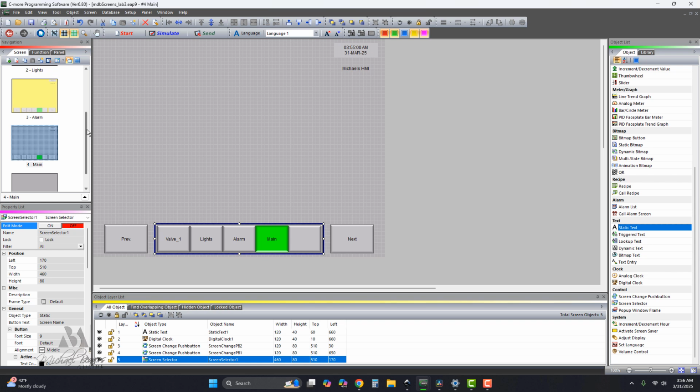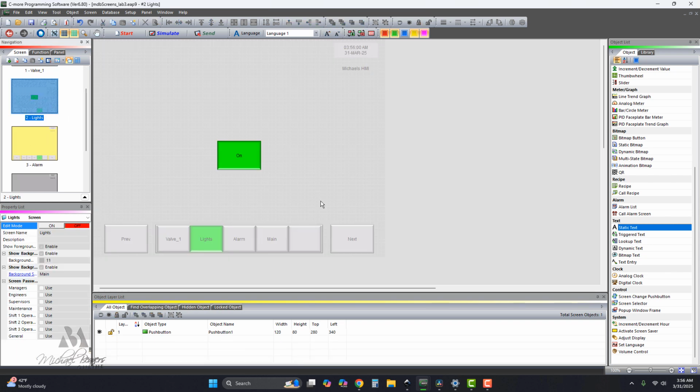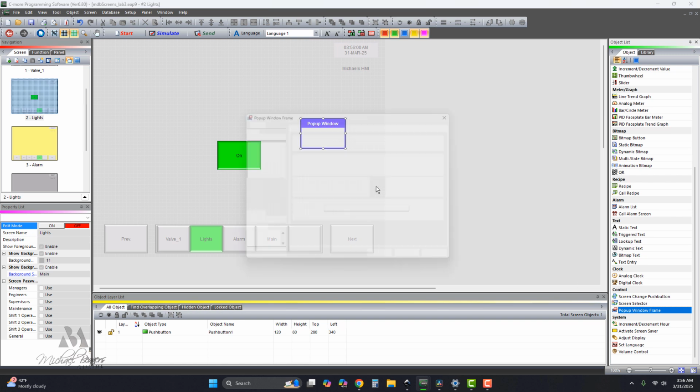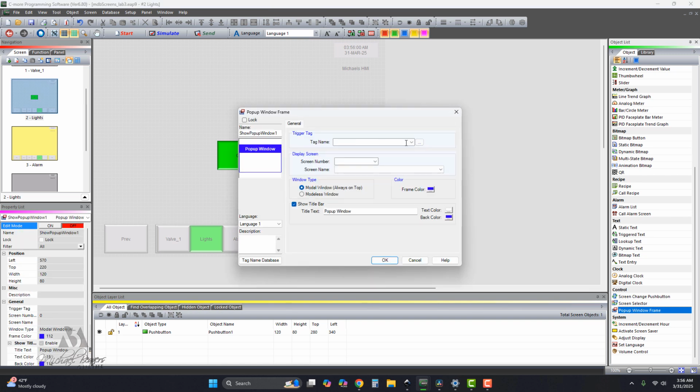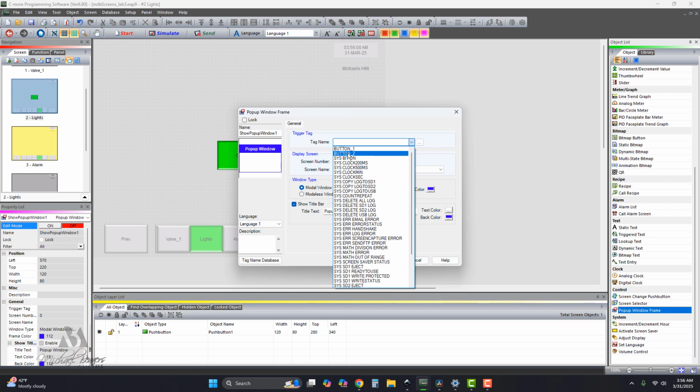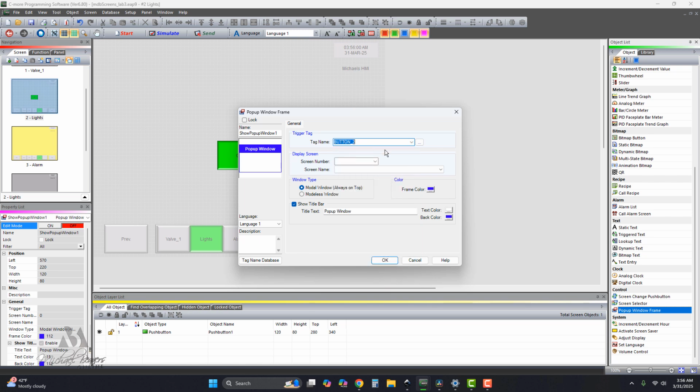Let's go to our lights window. So open up our lights window. Here's our button. We told it to use the tag button 2. Now what we're going to do is go down to our pop-up window frame down here. Drag that up. And we're going to tell it that it's going to pop up, that frame is, when it sees button 2. And it asks us which screen we're going to use. I'm not going to go by a screen number. I'm going to go by name. And I'm going to click pop-up.